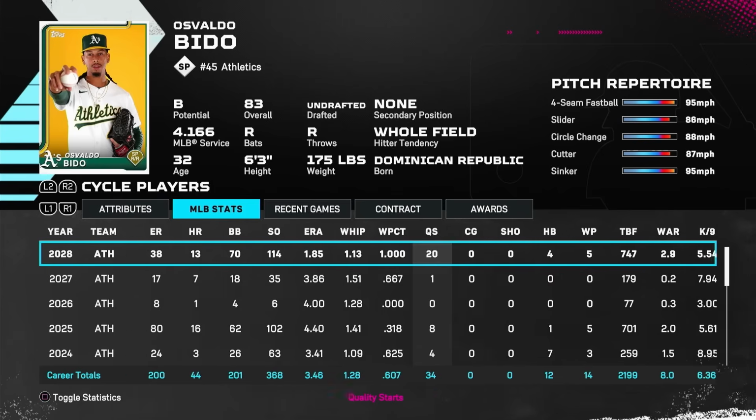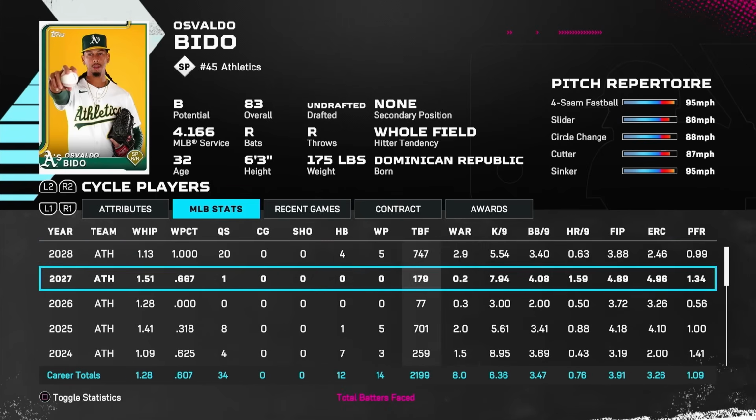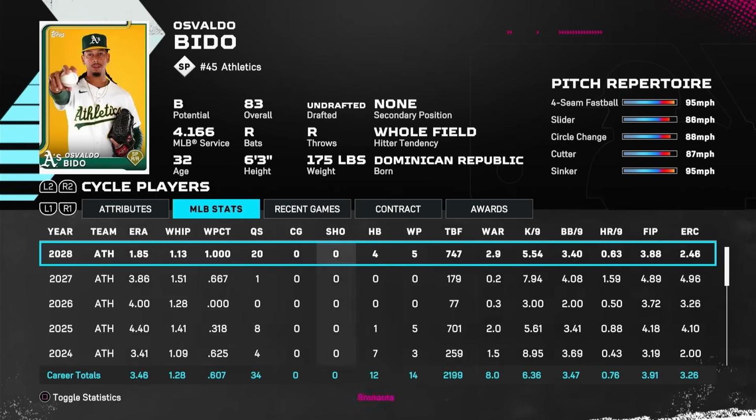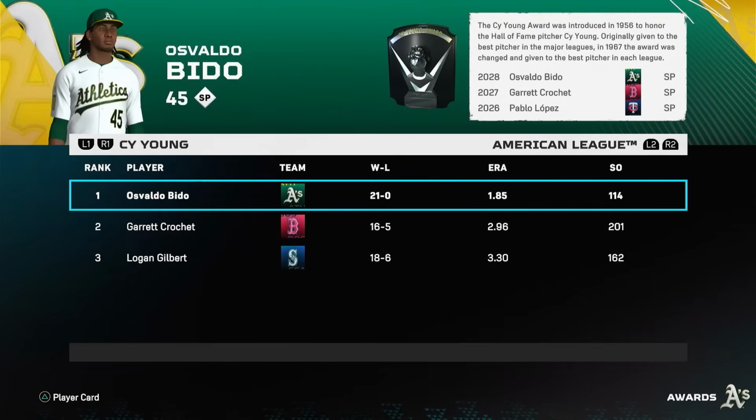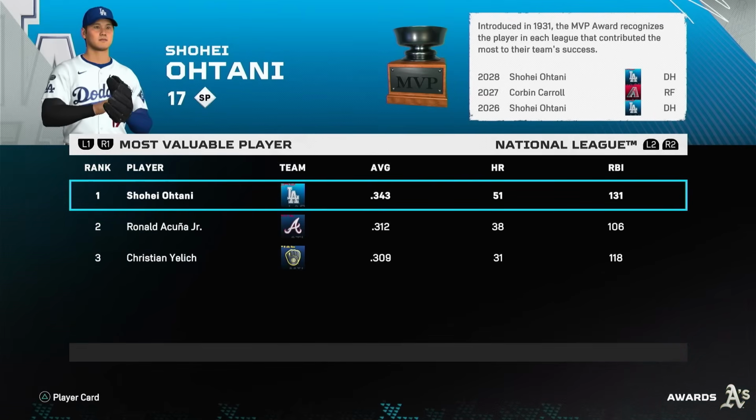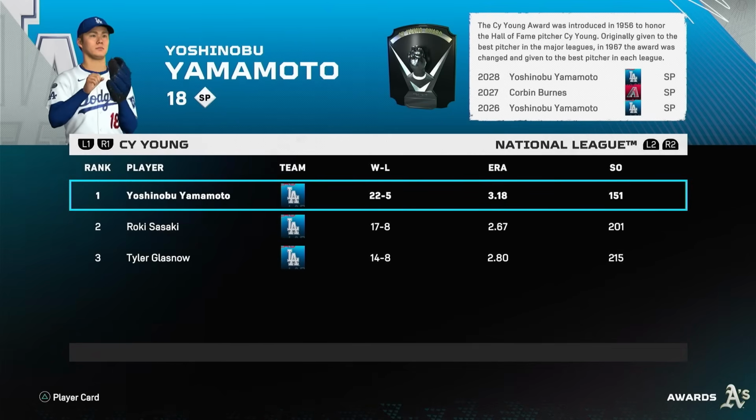185, just didn't lose. That's only 2.9 more. He just didn't lose games. Wins matter more than anything. Osvaldo Bido is the Cy Young. On the NL side, Shohei Ohtani wins the MVP, .343 and 51 home runs. And the Cy Young goes to Yoshinobu Yamamoto.